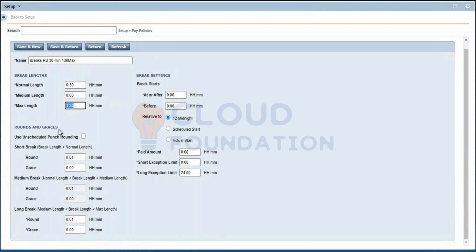So you can do your rounding here. For short break, we decided that we'll be doing 30 and 0 next. For medium break, we don't have to do anything. Only if you set up something here, you'll be able to edit this. So for long break, we did 15, right? We did first 15. So we'll do 15 and 0, 0.